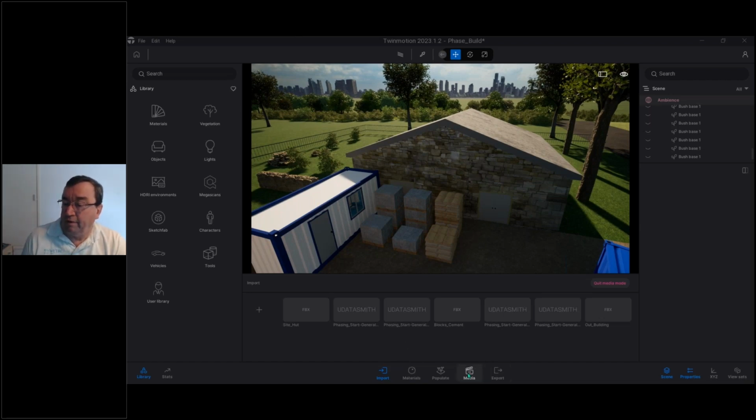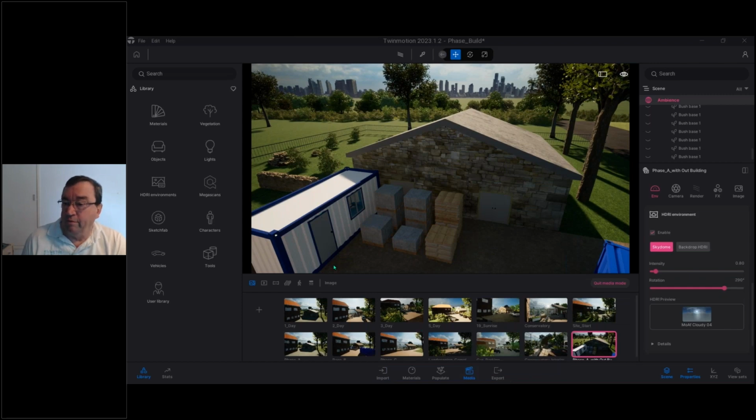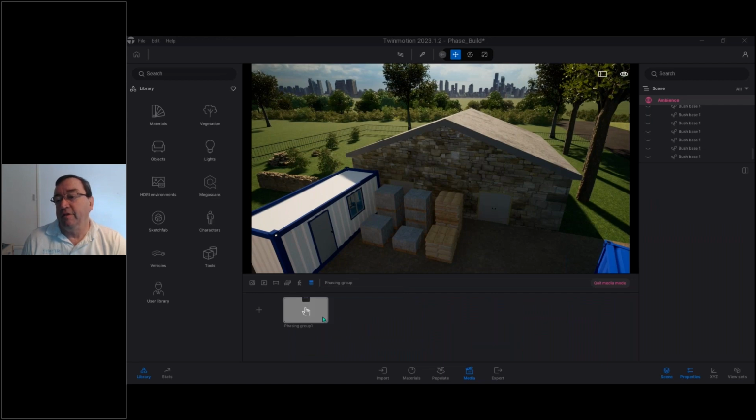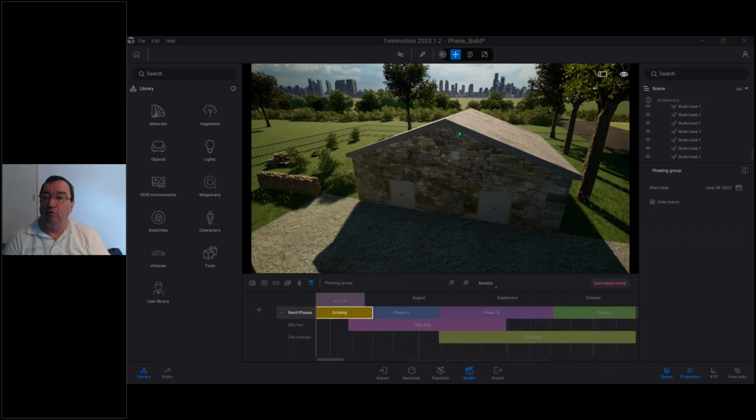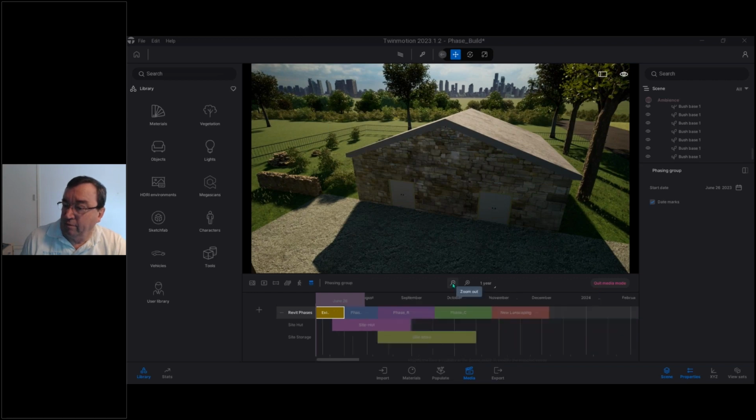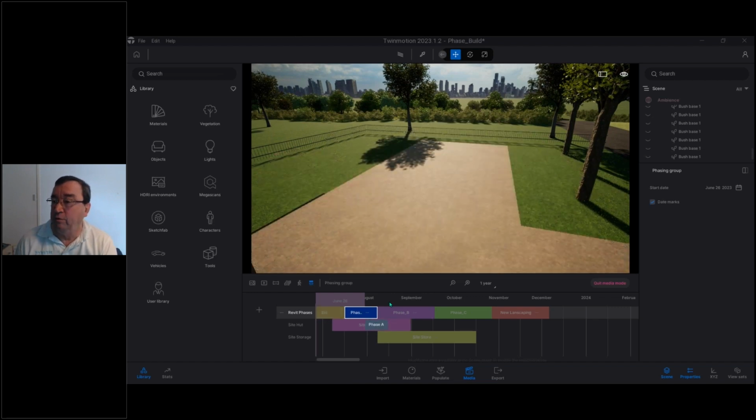Now, if I come over to look at what I'm talking about with my phasing, my phasing is basically a track here. I've got a track here called Revit phases. So essentially that geometry that I made in Revit, I'm going to put into this phase track here. I'll just minimize that a little bit, so I can see that I've got existing there.